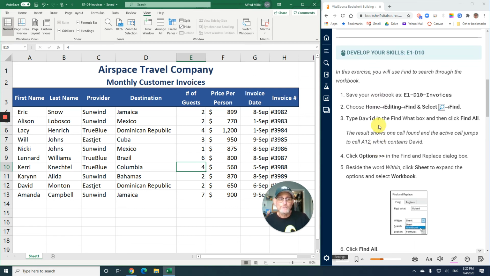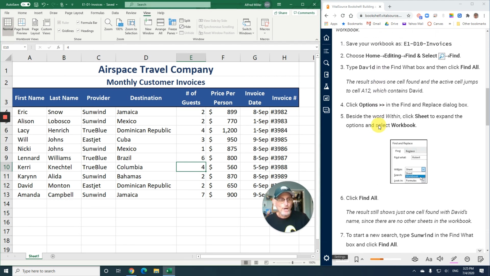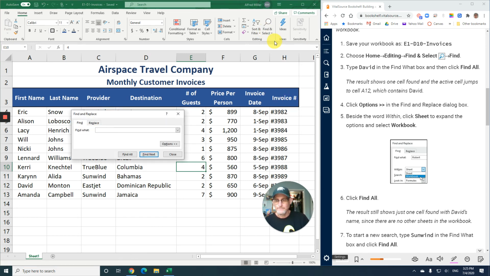Once again, I'm now doing Develop Your Skills E1D10. I'm going to skip step 1. Step number 2 says choose Home, Editing, Find and Select, Find. So I have to click the Home tab, Editing group, Find and Select, Find. Step number 3 says type David.